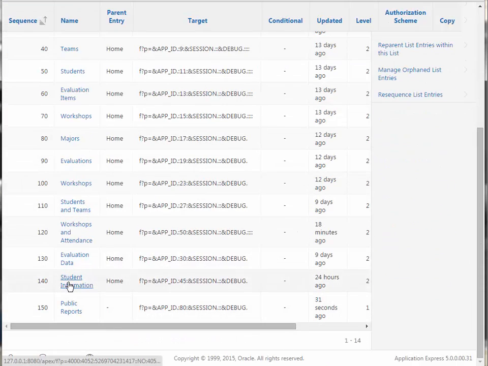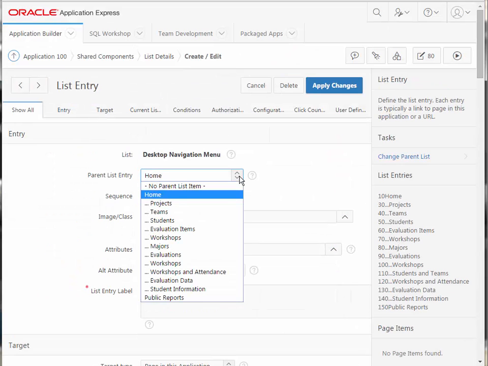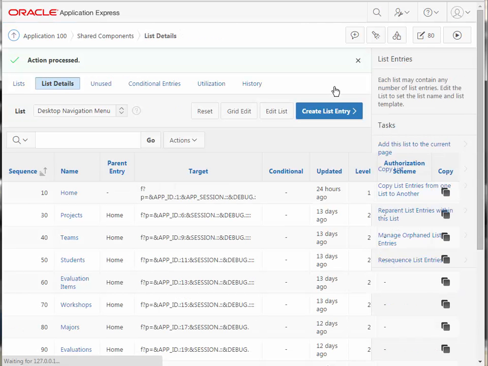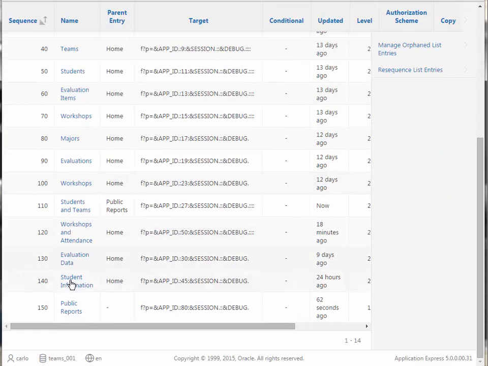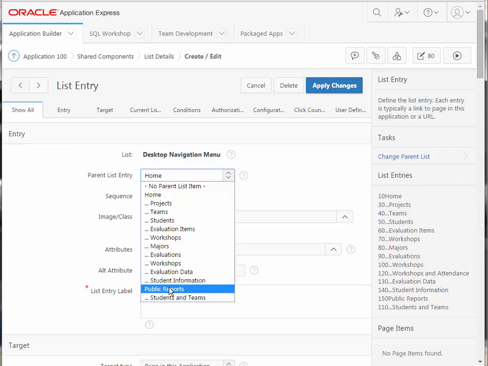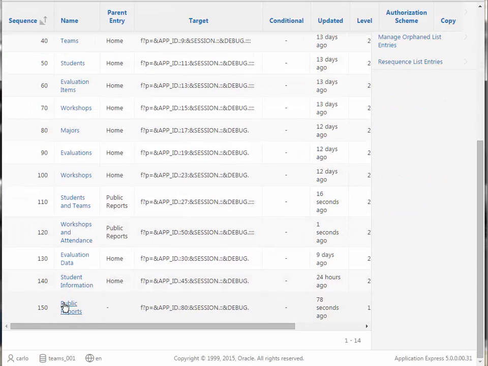I want to take things like student and teams, and I want to change the parent, and I'm going to change it to Public Report and apply that change. And I'll just do that here for a couple of others. So might not want to do it for evaluation data, that might be sensitive, but I could do workshops and attendance. Maybe that's not a problem, sharing that information. And so the parent will be Public Reports. I'll do one more, and that'll be student information.